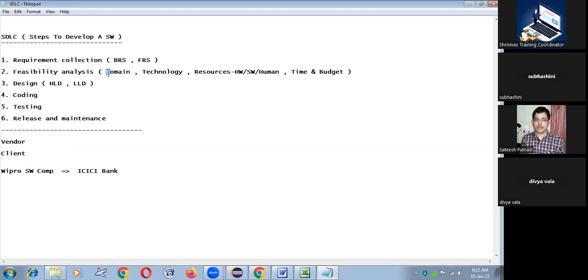The first one is domain analysis. Domain analysis means which domain the project comes under, like banking domain, insurance domain, telecom domain, healthcare domain, or e-commerce domain. In our language, we can say which sector the project comes under. The next one is technology: which is the best technology to develop the project? Is Java the best or .NET the best?